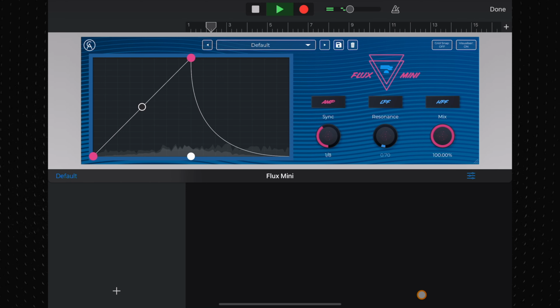Flux Mini is a straightforward but really useful modulation plugin from the wizards at DLYM Audio. The control section on the right there allows you to control the sync, resonance and mix parameters for each of the 3 modulation targets: amp or volume, low pass filter and high pass filter.